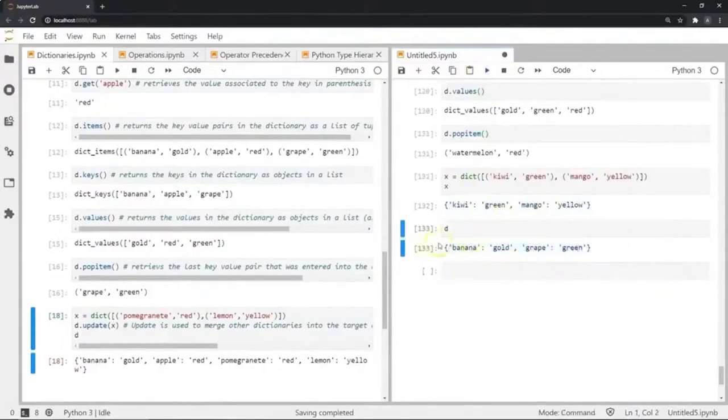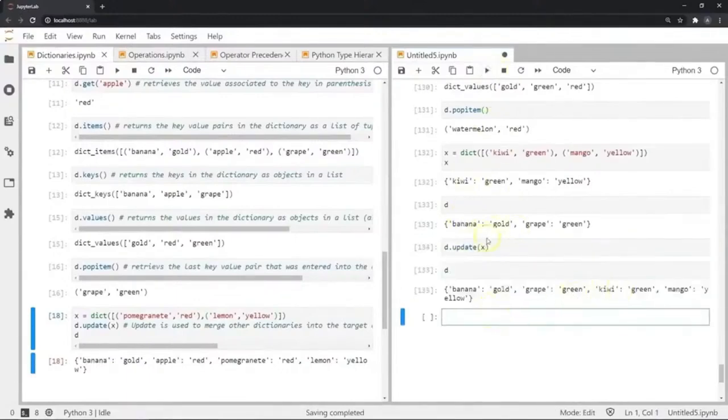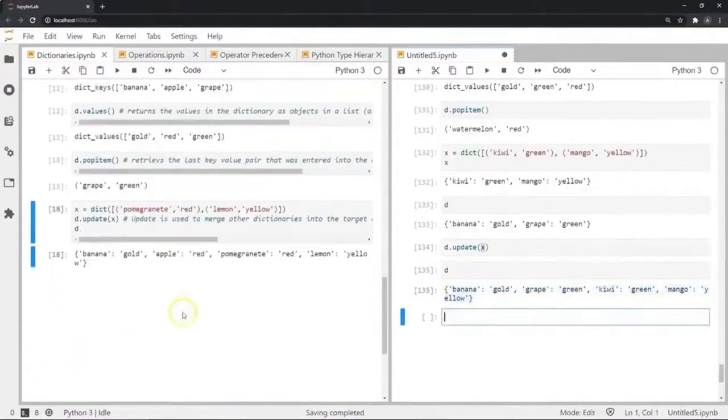Now if I want to merge these two dictionaries, I can use the update function. If I want to merge D with X or X with D, only the ordering will change, and that doesn't really matter when it comes to dictionaries. So if I want to merge D with X, I use D.update, and then inside it I put my target dictionary. Now when I check what's in D, I have the dictionary X and its key value pairs merged inside my original dictionary D. As you can see, I have my original ones here and I have the merged ones over here. So this was the update function.